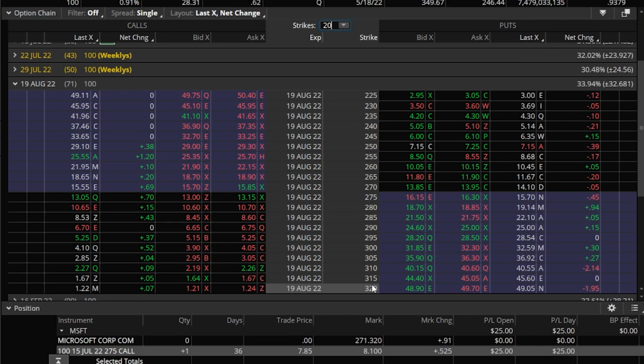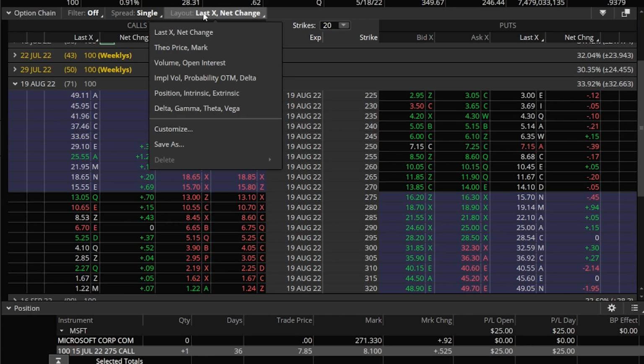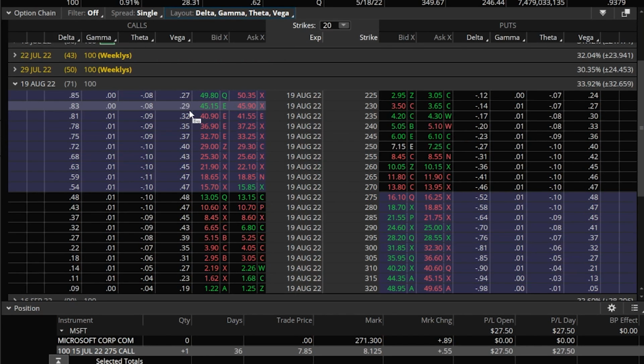If you guys wanted to change those columns in any way, we would simply come up here to the very top where it says Layout Last Net Change and go ahead and select that. From there, we could either select one of the default templates that ThinkorSwim creates for us, or we could hit Customize and add our own columns. Now in my case, I'm just going to go ahead and select Delta Gamma Theta Vega, one of the defaults, and you can now see that each of these column headers has changed.